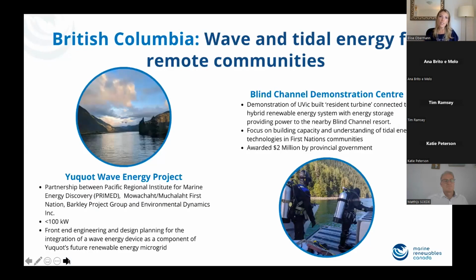And now moving to the West Coast, most of the focus in British Columbia has been around displacing diesel use in remote communities. And so small scale projects are more of the focus amongst our members and industry. Because so many remote communities are Indigenous communities, there have been partnerships between Indigenous communities and industry, but also with local academic institutions. For example, the Mowachaht/Muchalaht First Nation has partnered with a number of entities, including the University of Victoria, to look at the feasibility of a wave energy project.